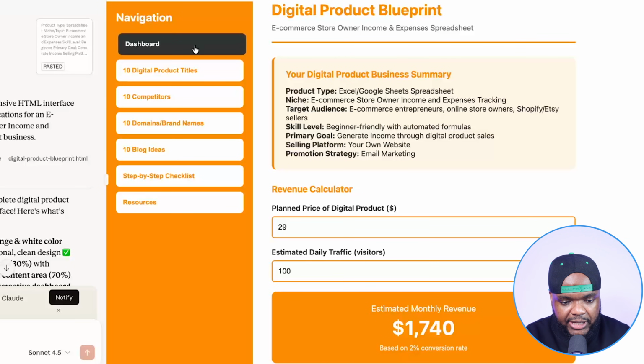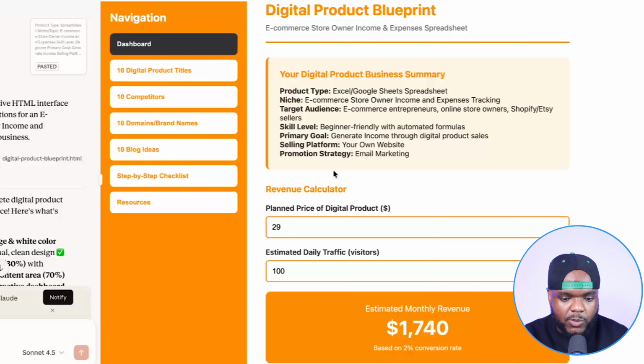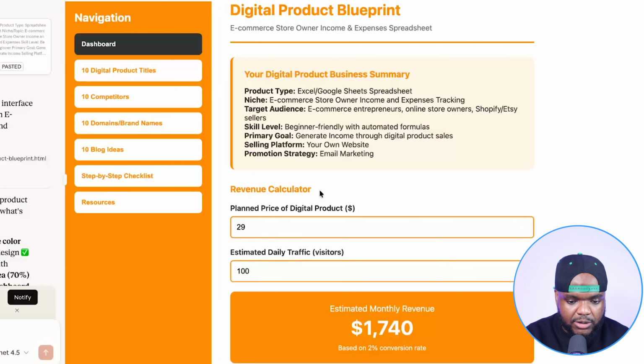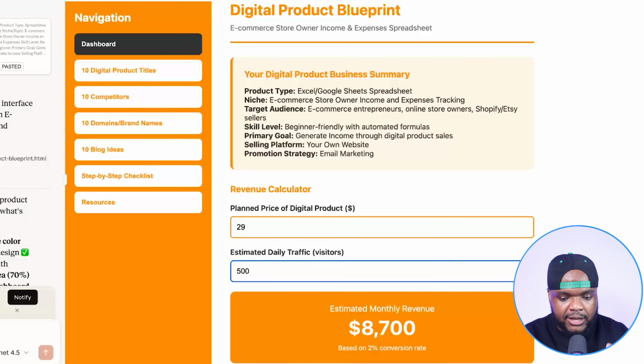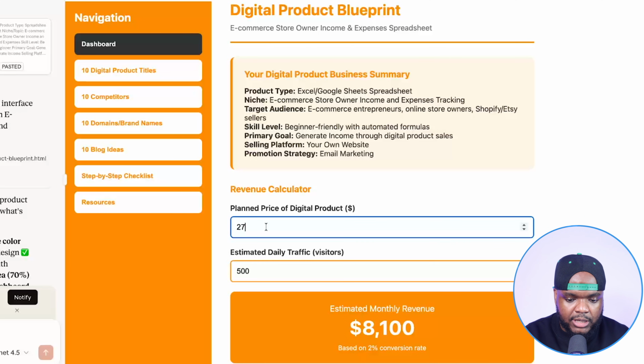And I'm going to break down each different thing and I'm going to walk you through it. But let's start off with the dashboard. The reason why I like this is because it's going to come with this calculator. And this is going to give you insight into the potential of what you're doing. So let's say if I'm able to get, I don't know, 500 daily visitors to my site and I've got a digital product listed, this is what I can expect based on this conversion rate. Of course, it's just an estimate, but again, it's super helpful.